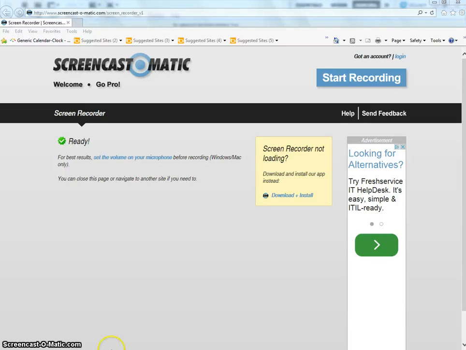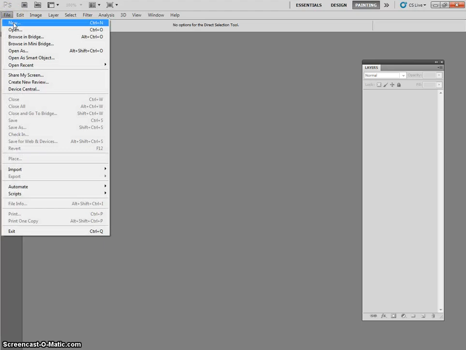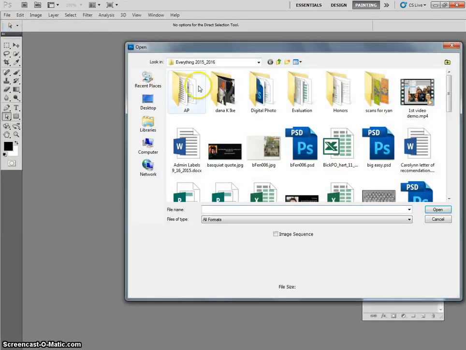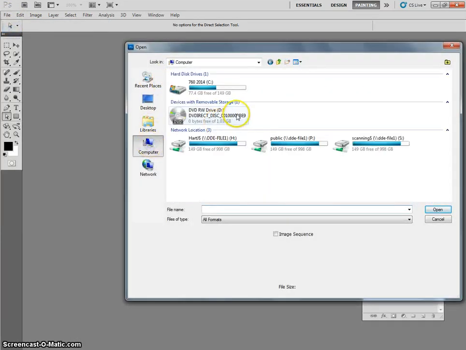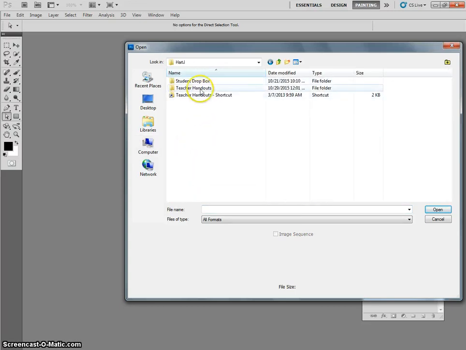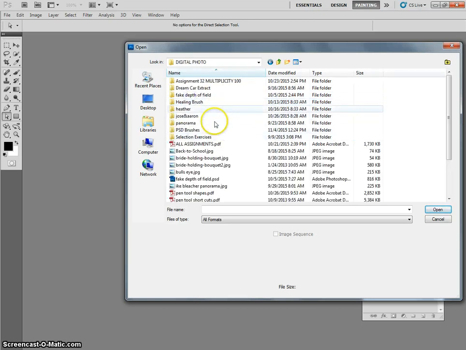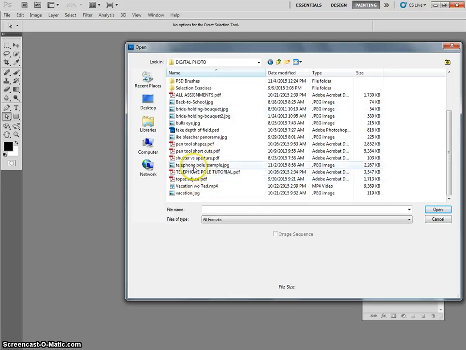Okay, so here is our tutorial for our telephone pole project. Step one is to open the telephone pole that is located in teacher handouts, public drive, class shares, Heart J, teacher handouts, 1516, digital photo, and it is called telephone pole example, and it's a JPEG.